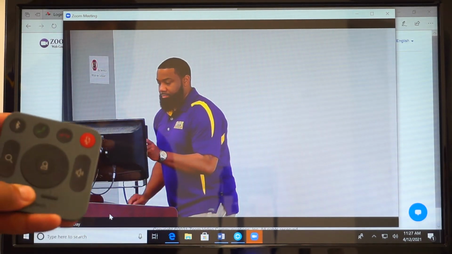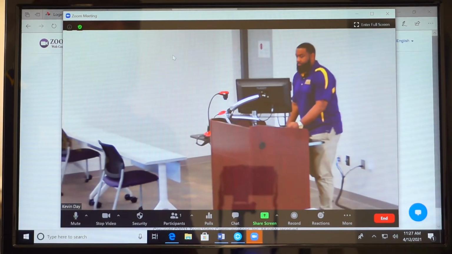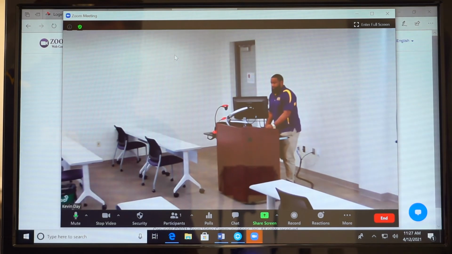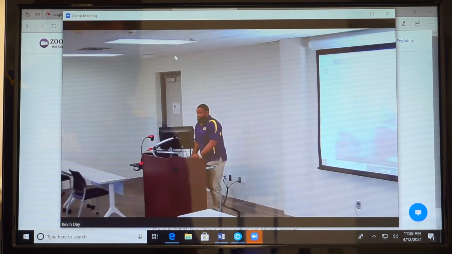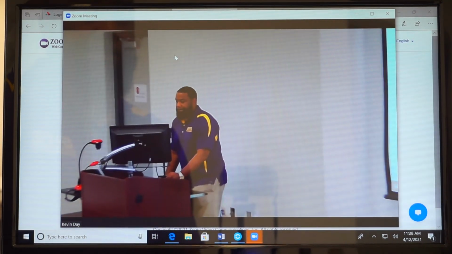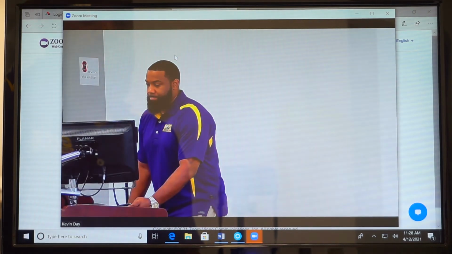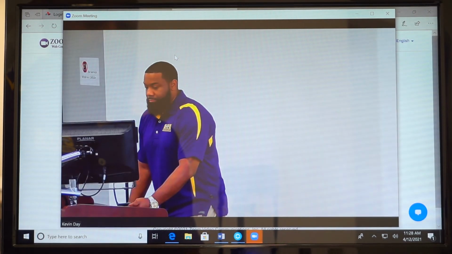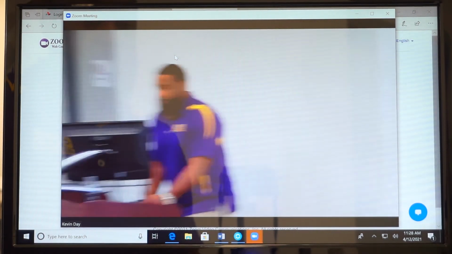So let's go between preset number 1 and preset number 2. Preset number 2 is if you're writing on the board and you need online students to see what you're writing. It can zoom all the way in on the board to see what you're writing.